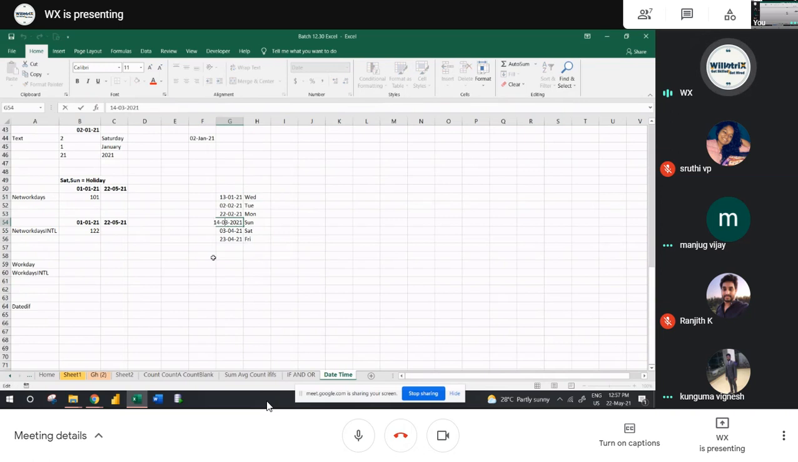Yes, I want to change this. This one I will change to 15, and this one to 6. Okay, now it's done. How many leaves did I take? 6. What will be the working days when you're finding the network days here? Minus 6 days, correct? NETWORKDAYS: start date, then end date.